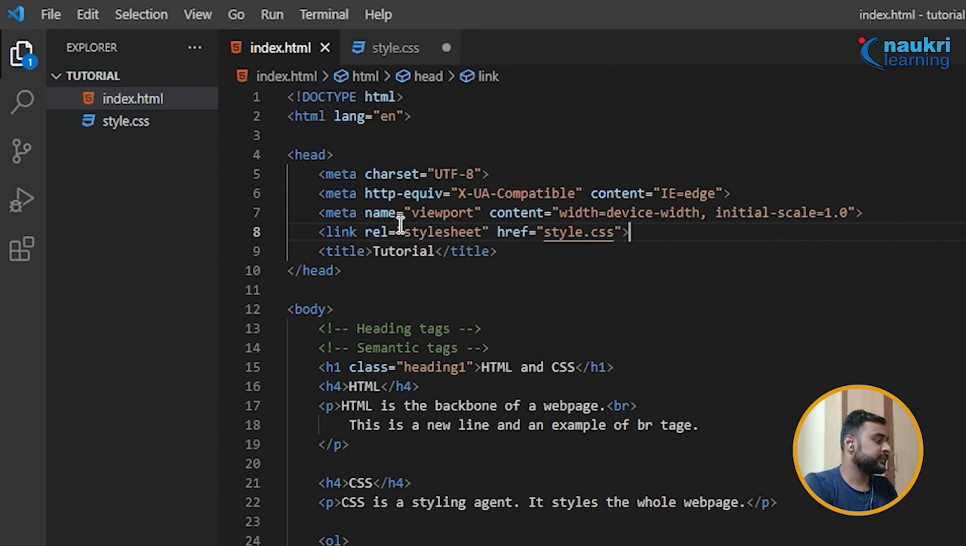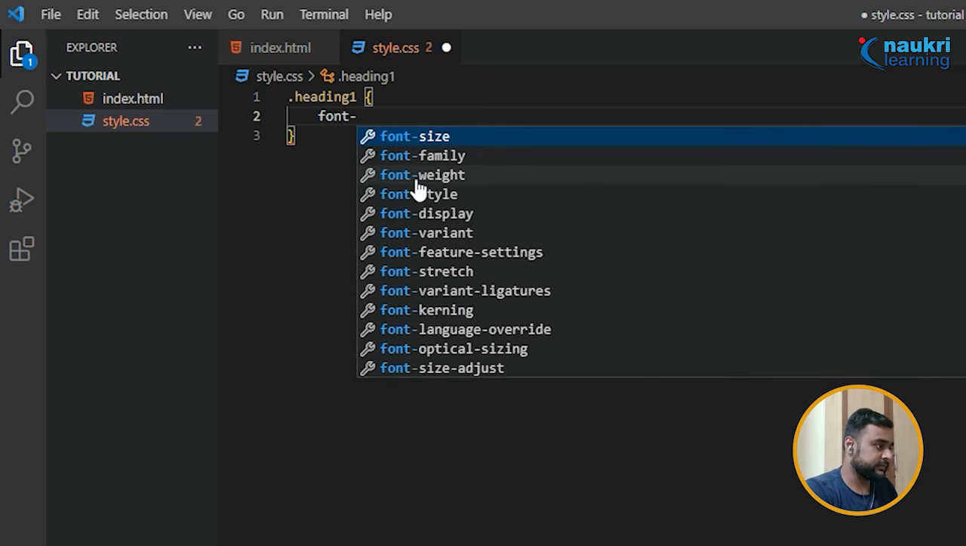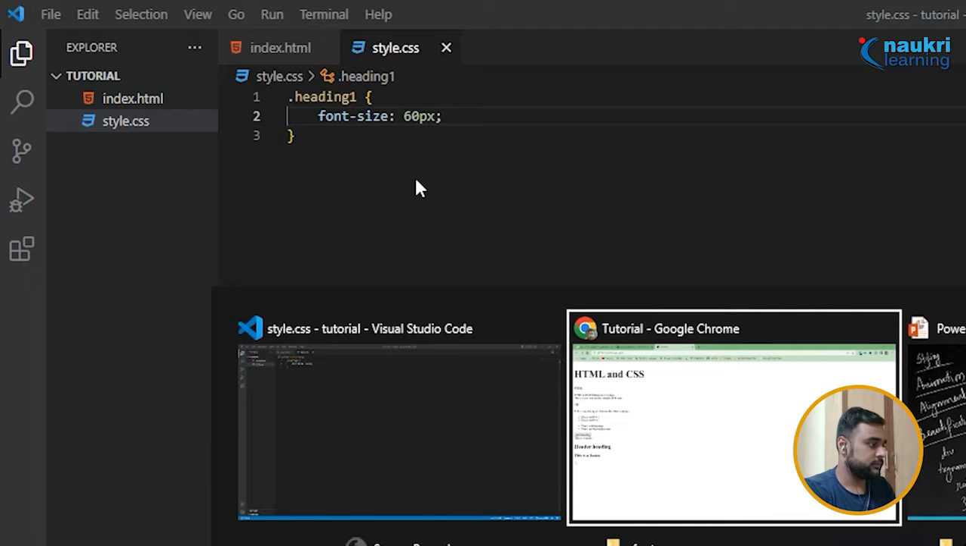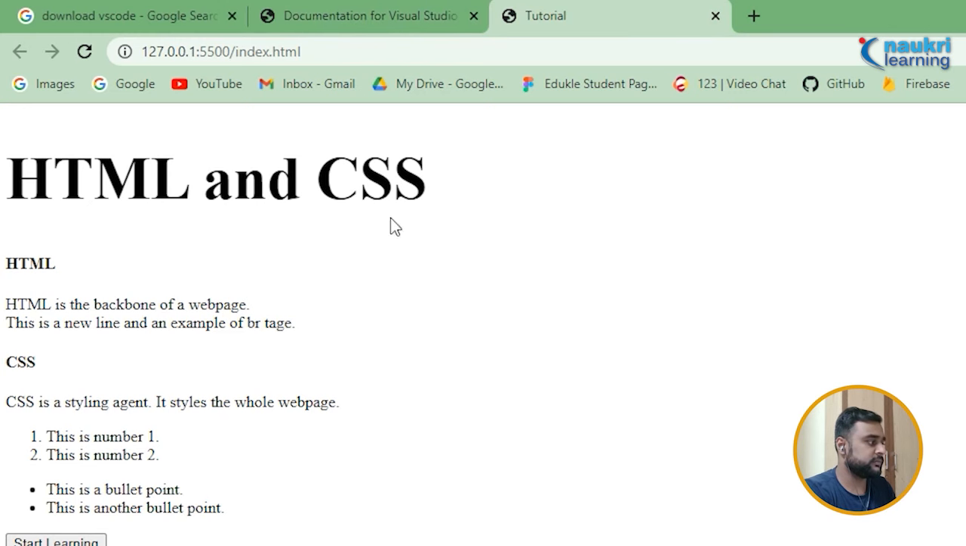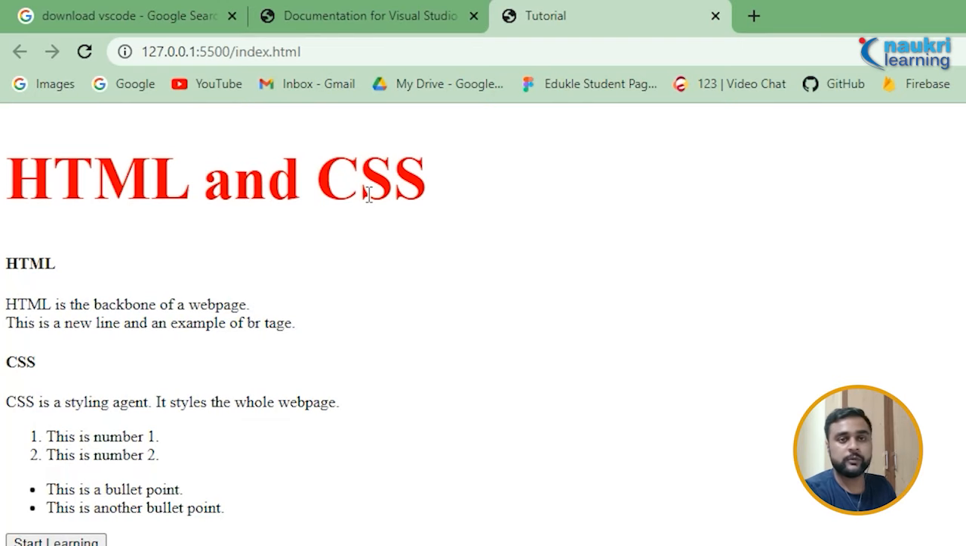No problem. Let's style this heading 1. Since this is a class-based selector, we provide a dot and then the class name. The class name was heading 1, and then the rules. Let's change the font size. Font size 60 pixels. See, now it has changed. It has become very big. We want to change the color to red. See, now the color of HTML and CSS has become red.